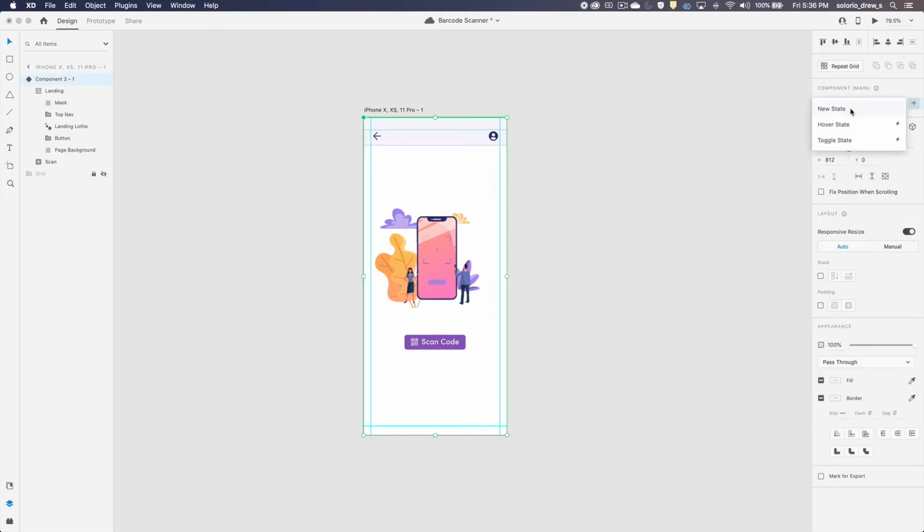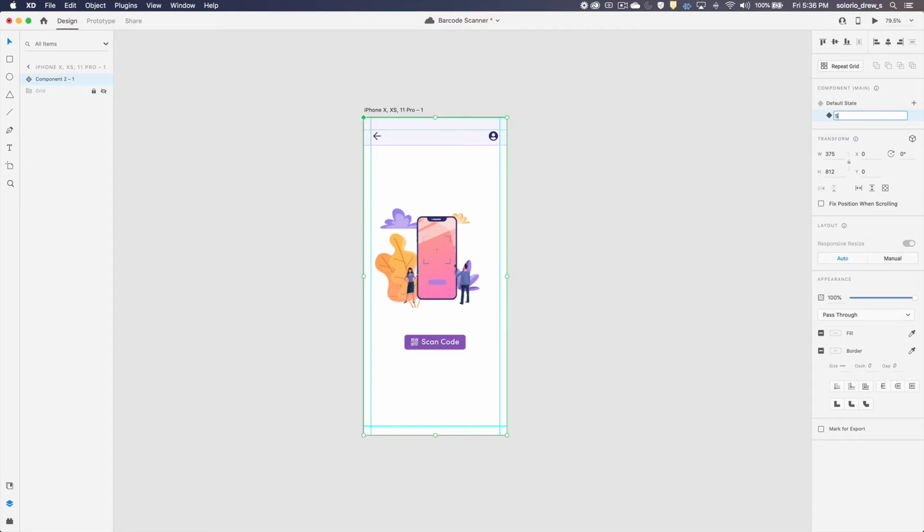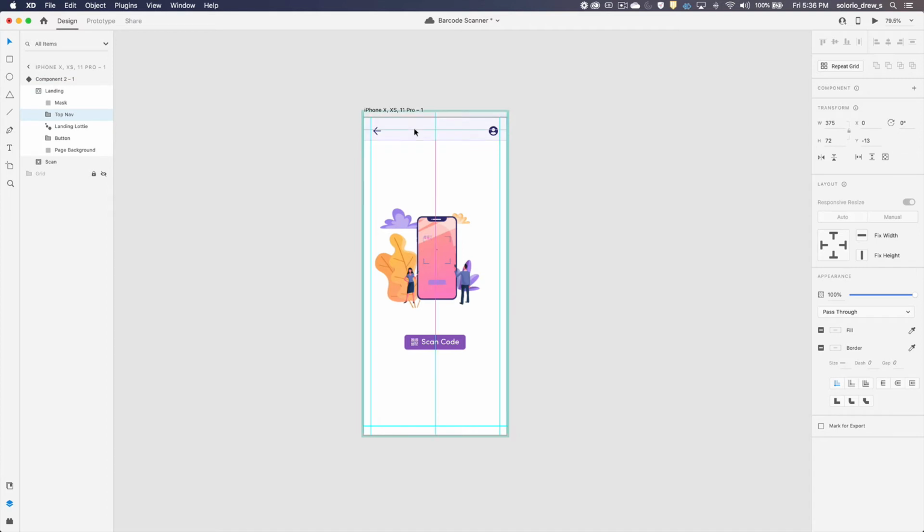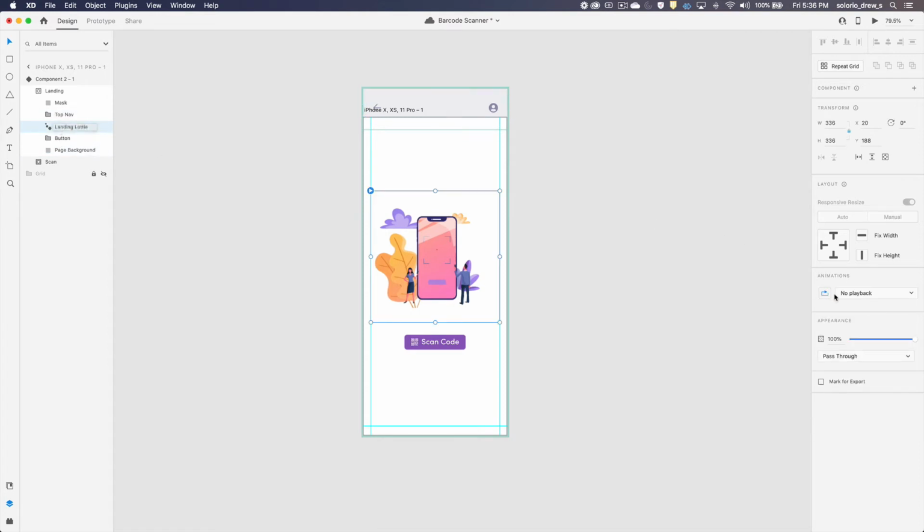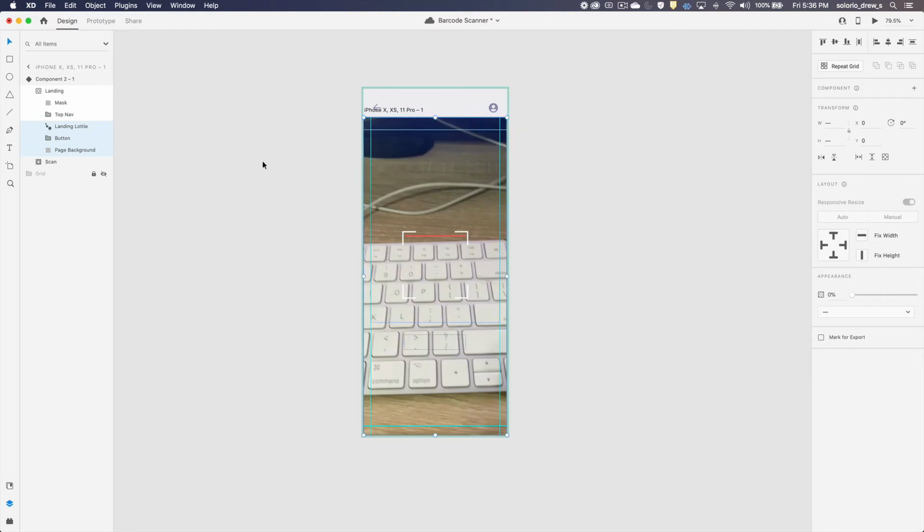So we'll create a new state for the scanning. And in that state, we want the top navigation to move outside of the mask. We don't want that Lottie to play anymore in that state. And everything else, we'll just set the opacity to 0.